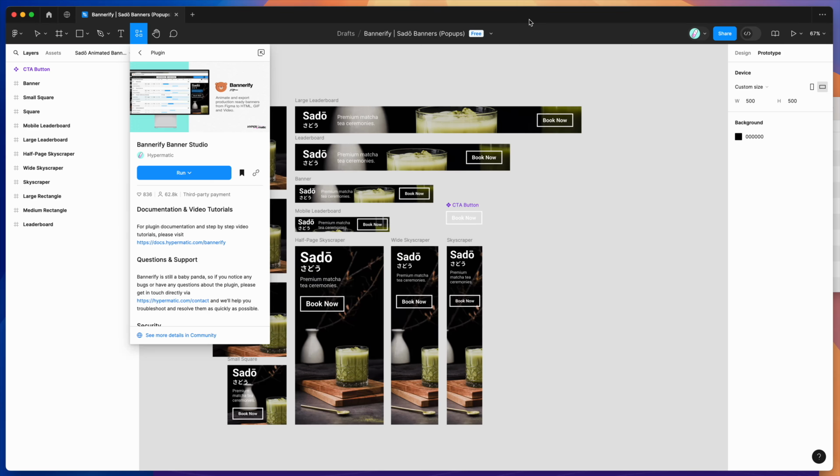Hey everyone, this is Adam, and today I'm going to be showing you a quick tutorial on how to add interactive pop-up overlays to your HTML banner exports from Figma using the Bannerify Figma plugin.